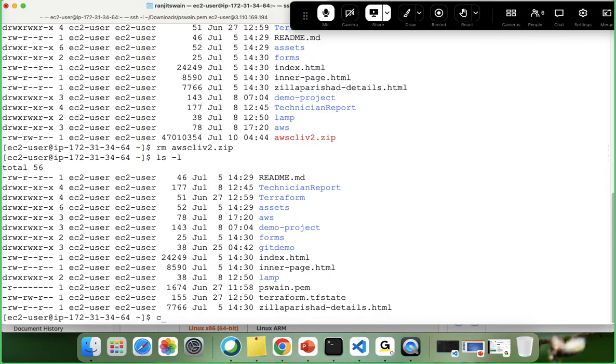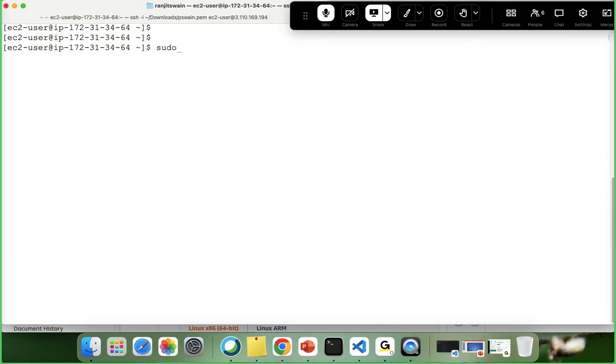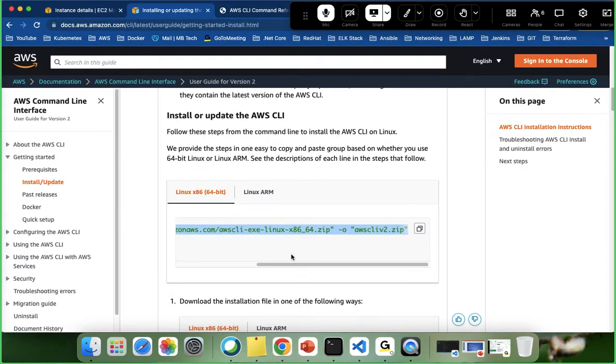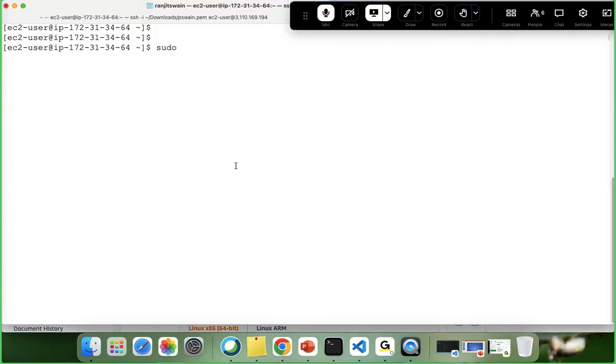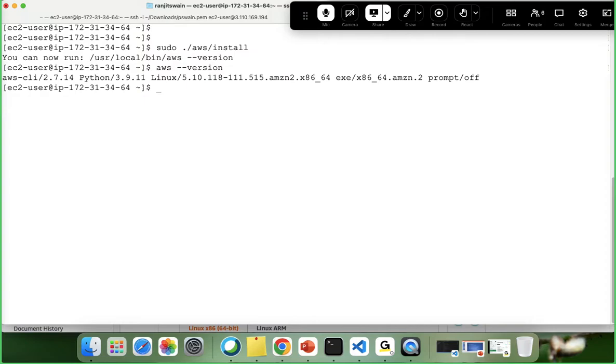So what I can do, using the root user with sudo, is install it. Let's copy this command, it should be sudo ./aws/install. Hit enter. Now the installation is successful. It says you can now run aws --version. Let's check. See, if you run aws --version, it will tell you which version of AWS is installed.